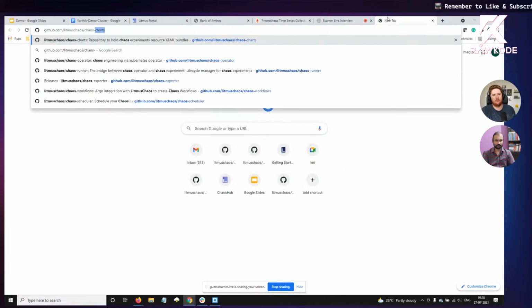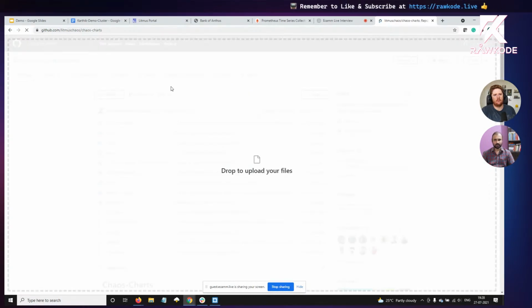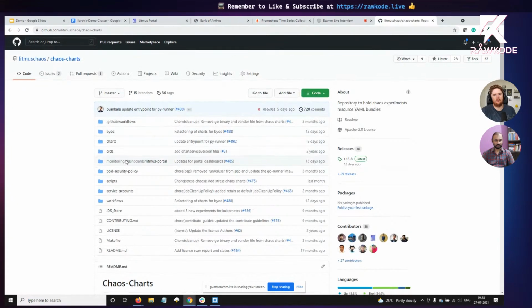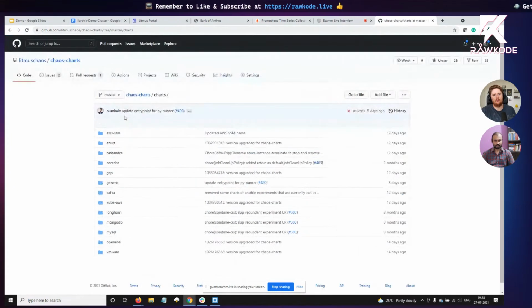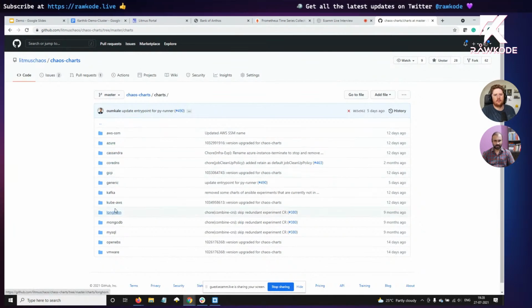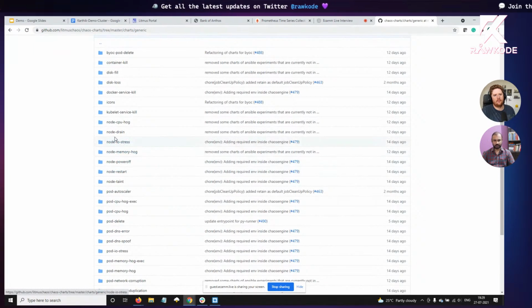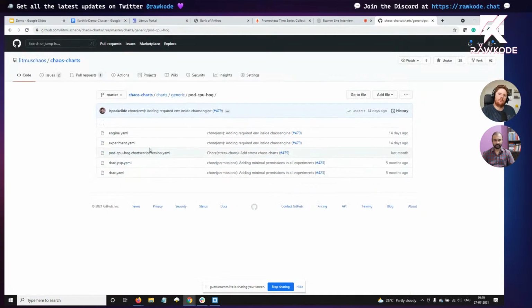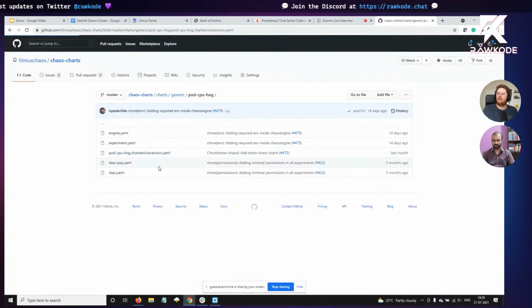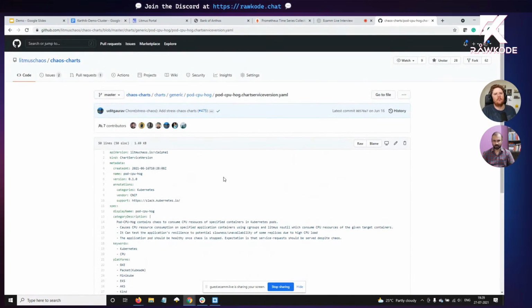So the chaos charts here is the canonical backend for the hub, and it has all these experiments listed inside the charts folder. These are not the Helm charts, we just call them the Litmus charts. Each of these is a category, and you could go inside that and find the individual experiment. Each experiment in each category is defined by some information placed inside of the chart service version YAML file, which provides a source for all the information rendered on the card on the hub.